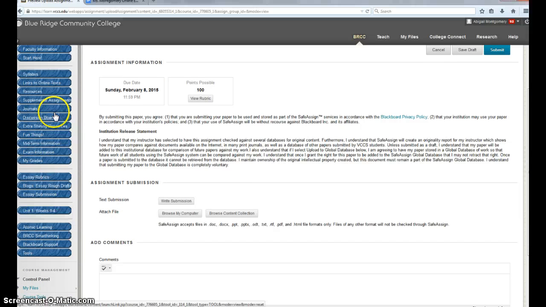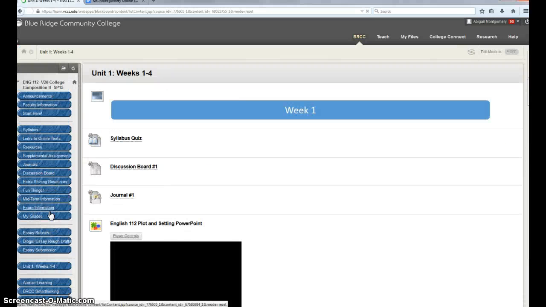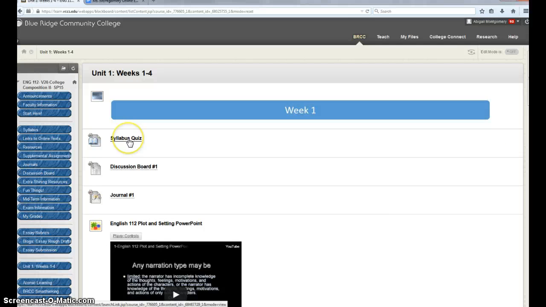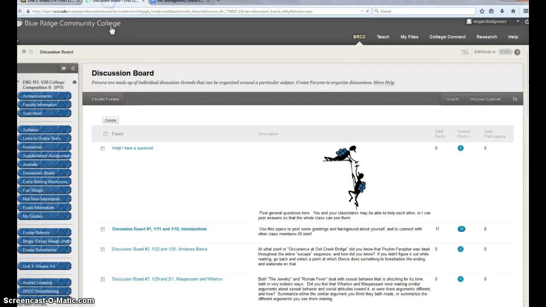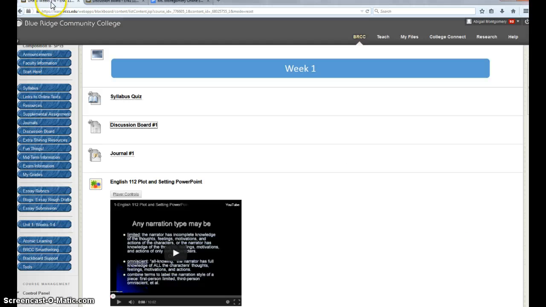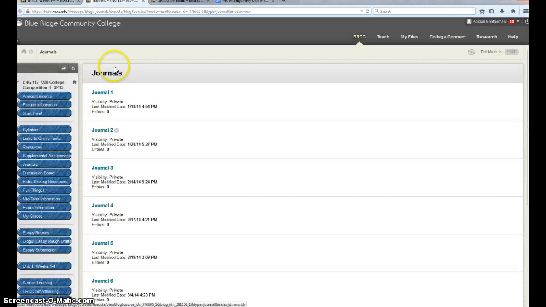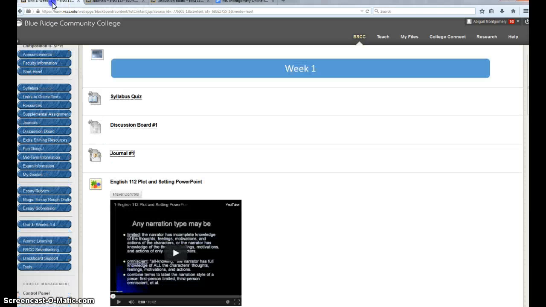And then I'll have buttons here along the left-hand menu for each of our main course units. So what's visible right now is this first unit that we're beginning. Many of you have already taken the syllabus quiz, but you can link to there. There's a link to the discussion board, so you can link to there. There's a link to the journal you've got due. So for each week, I try to have it kind of in one place.